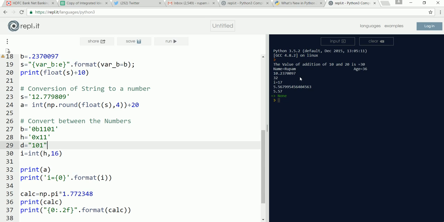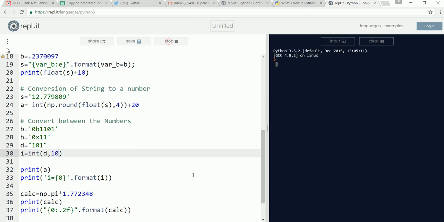This is a decimal number, okay? So you can actually convert it with base 10. If you convert it with base 10, what is the value of i it is going to show? i is going to be 101 only. 101 is a decimal number, so it takes it as it is.